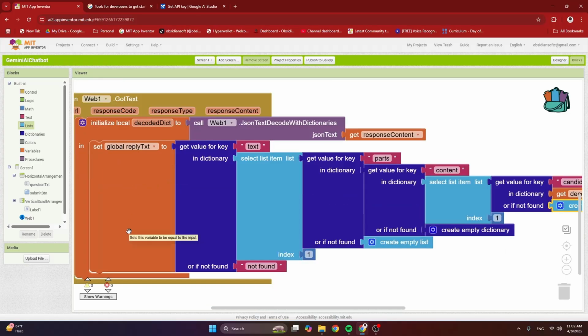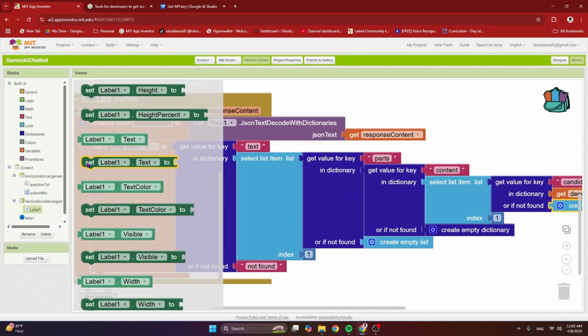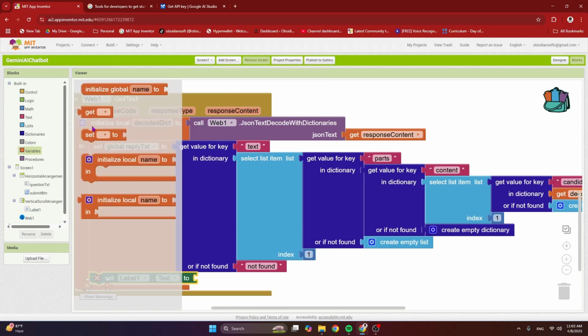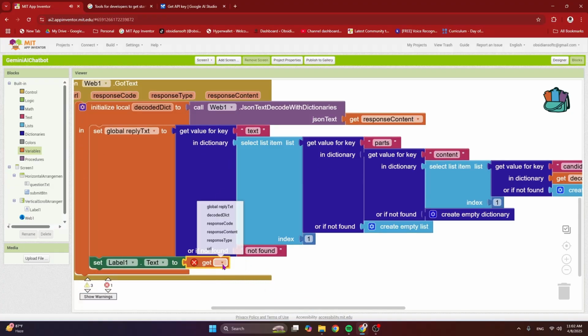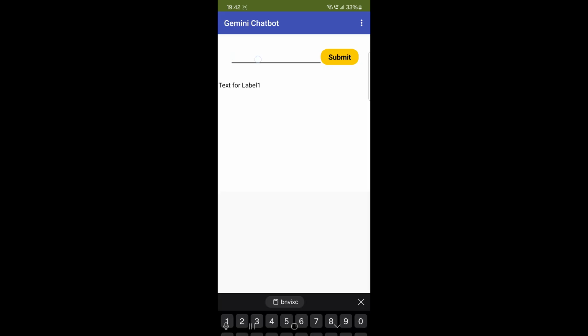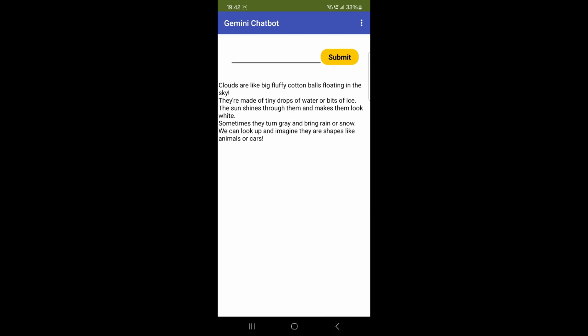And the last thing that you need to do is, remember that temporary label, this is just for testing. Just put the reply text inside here, okay? And we are done with the basic integration with Gemini API. Let's try the app now. And you can see it's working. We're getting a response from the Gemini servers for our question.